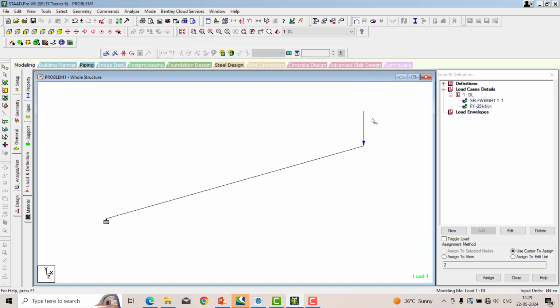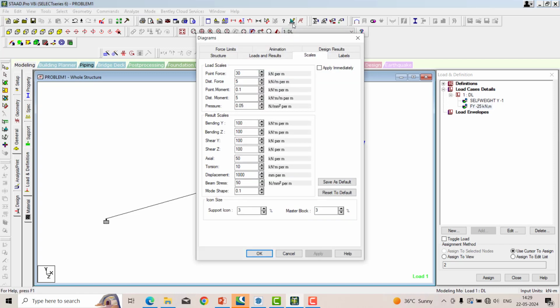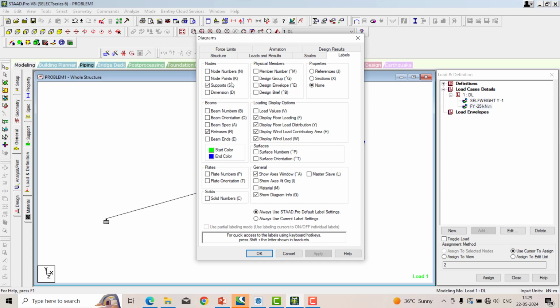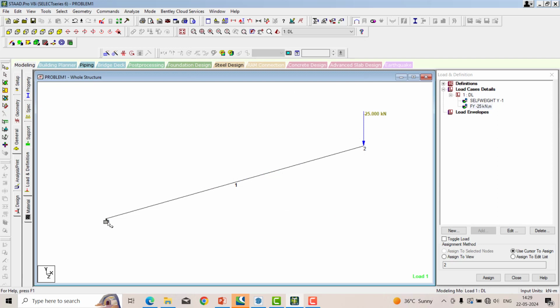So if I want to show the beam number and then load value, for that also just click on the scale option, click on the label option, click on the node number, you will get the node number, beam number. Along with this you click on the load value. For each load you will get the value, how much load you applied for that particular load type. Apply and OK. So this is how we get the node number 1 and 2 and then beam number is 1 and the load is 25 kilonewton. So like this way I just applied. So if you want to analyze with this itself, then you can just click on the analyze.